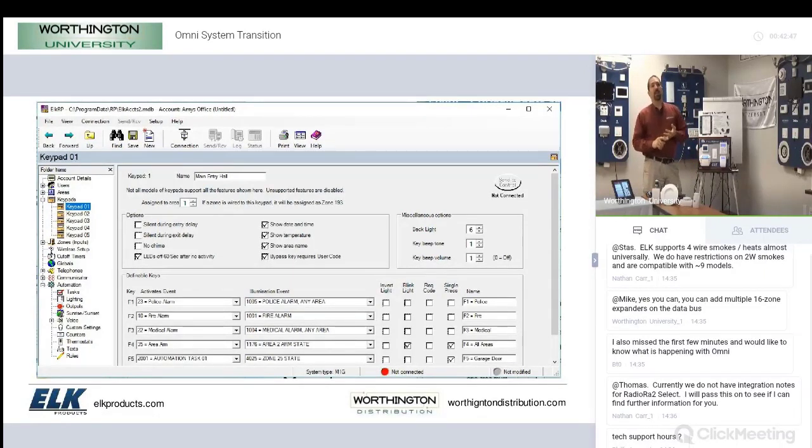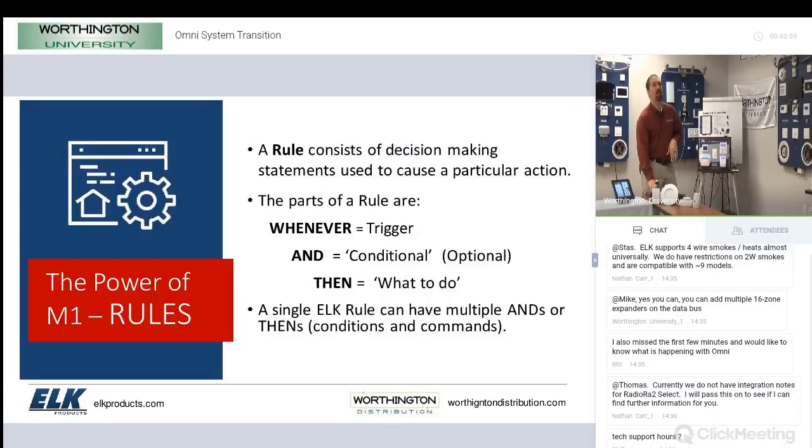Here's one of the keypad setup screens. So you're going to see your options there, as well as the F keys that I mentioned. You can set what makes the LED light up and what the button press does.